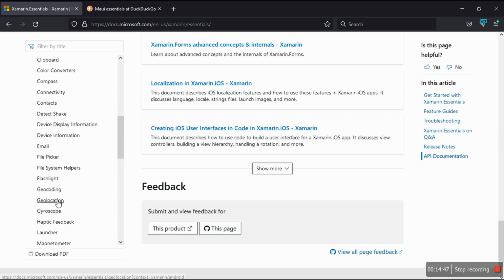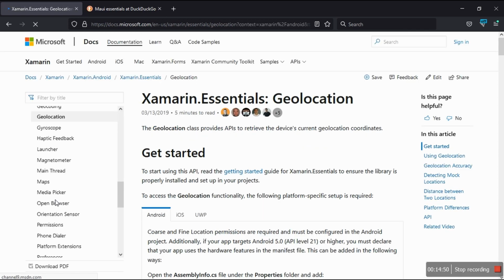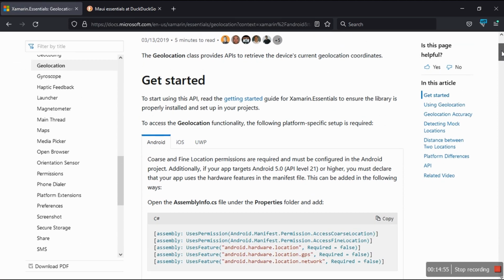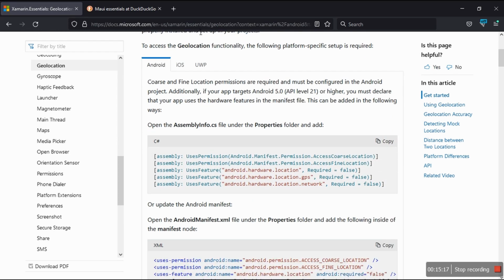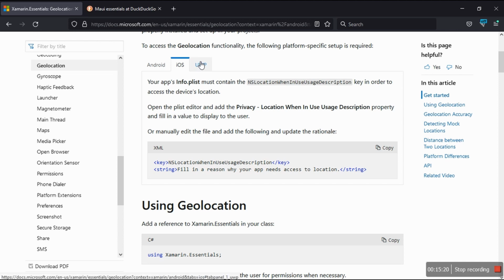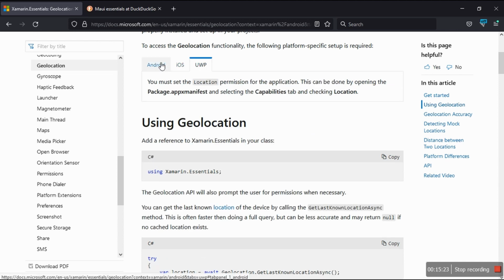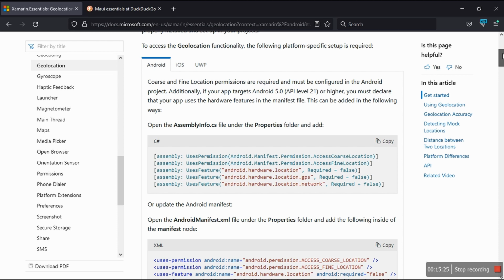So the one that we're gonna be looking at in our next episode is called Geolocation. This one. We're gonna be looking at this one, definitely. And another thing that you should know about this library is that some of the platform specifics you need to make sure that you cover them. To access the geolocation functionality, the following platform specific setup is required. So when you're setting up certain things on Android, they will guide you on what to do. And then what you need to do for iOS, what you need to do for UWP.